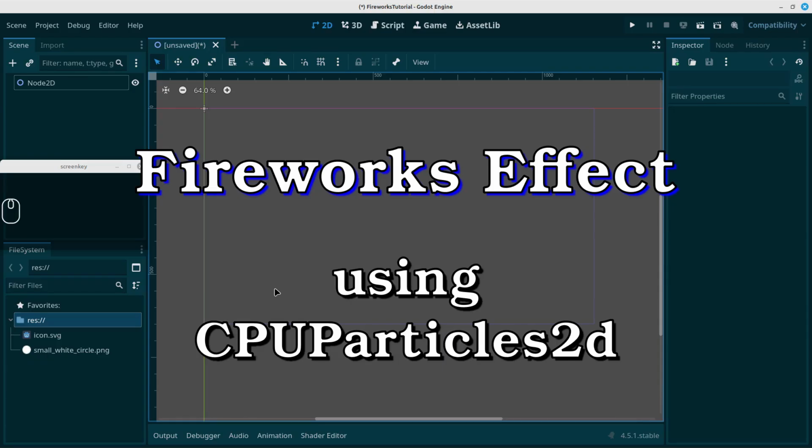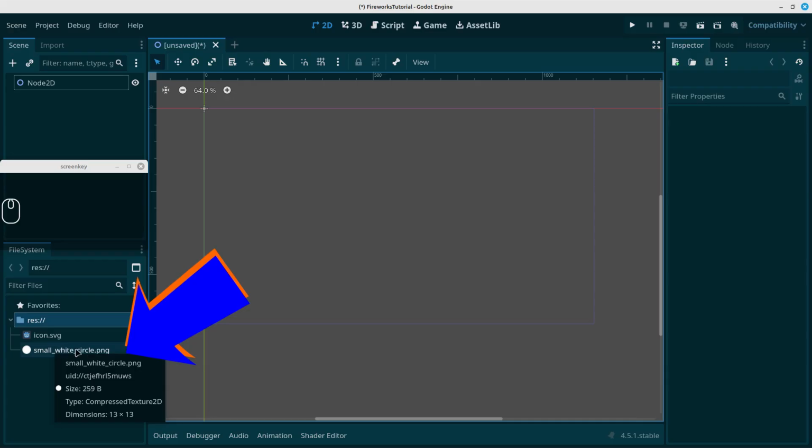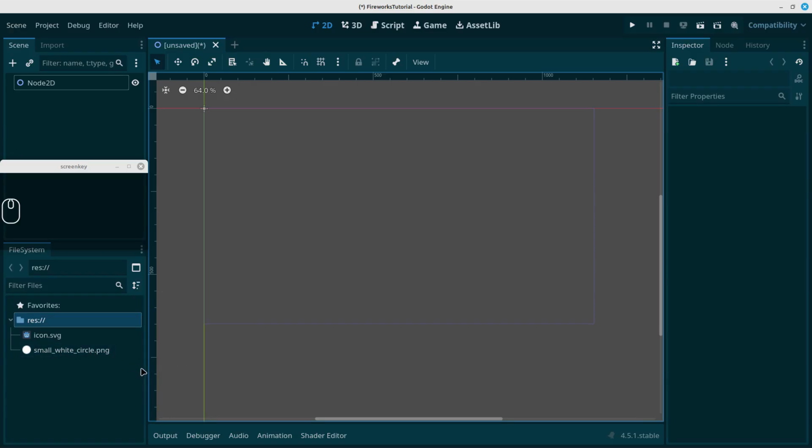Using nothing but CPUParticles2D. There's one thing though, I imported a little circle that I created on Inkscape. It's a small white circle.